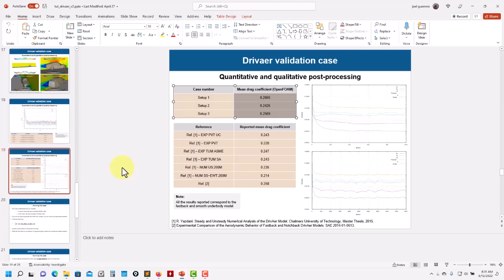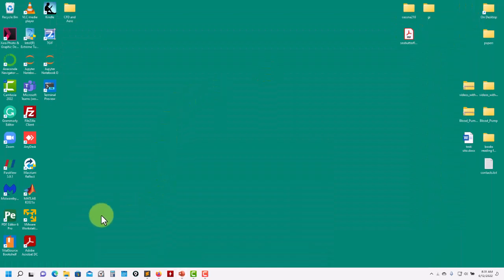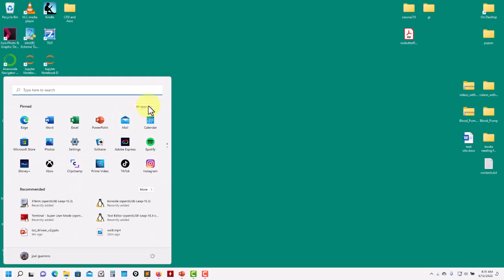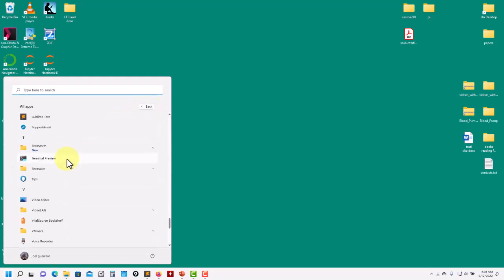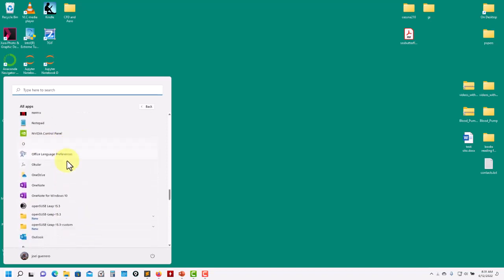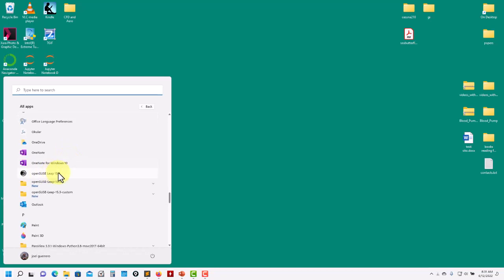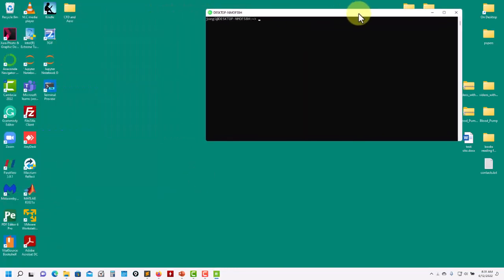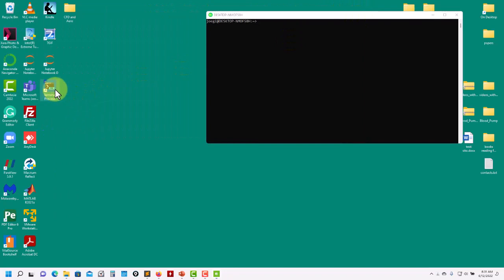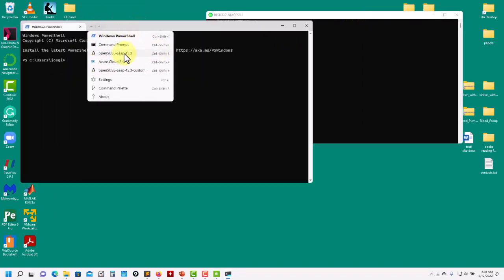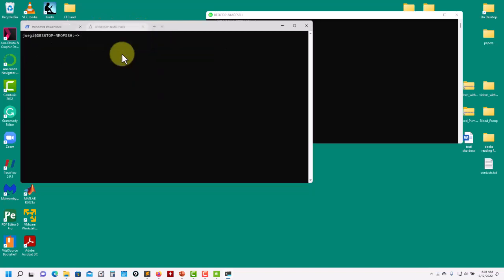So let's run this case. Okay. So just to remind you that you need to launch your WSL distribution. So you can go to the applications, for instance, you install the same as we have the OpenSUSE. So you should have it here, or if you have Ubuntu, it should be under the U, whatever. Okay, so let me go here. You can launch it, but also you can use the terminal window. This is the one I recommend. And then you go here and choose the one that you want to launch. Okay, so I will launch this one.